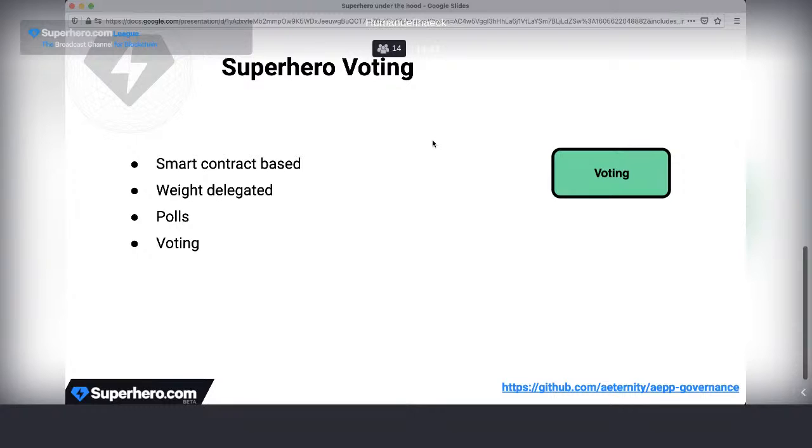This is integrated in Superhero as an iframe version of the governance that is running on governance.aeternity.com, and allows us to create votes for Superhero. Currently, there is no mechanism that would self-execute after the vote is completed. So this would only allow us currently to gather the opinion of the users and then decide what to do with that.